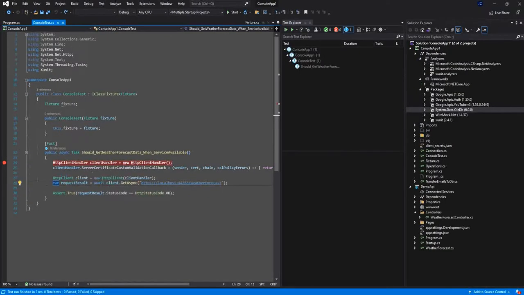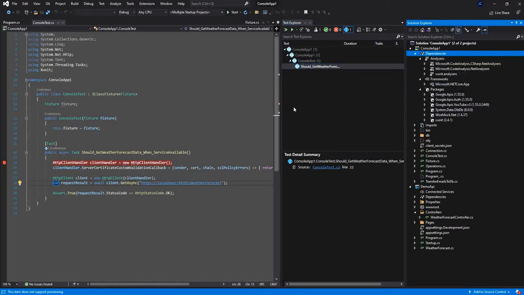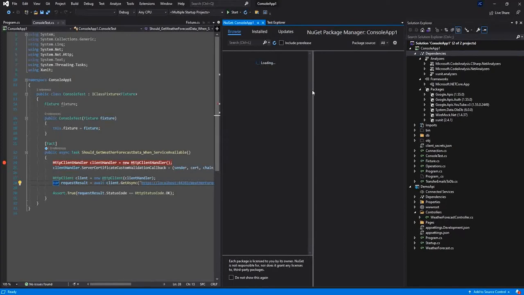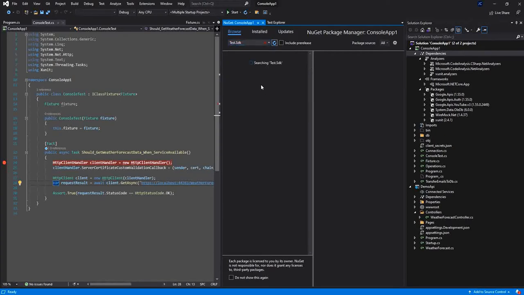I will try now to execute the unit test. I will try in the test explorer to run all the tests, but it seems that there are missing packages. So I will add the missing packages. There is the Microsoft.NET.Test.Sdk, it needs to be installed, and the runner also, the Visual Studio runner, it needs to be installed. So I will install these packages, and after that I will try to continue the execution.